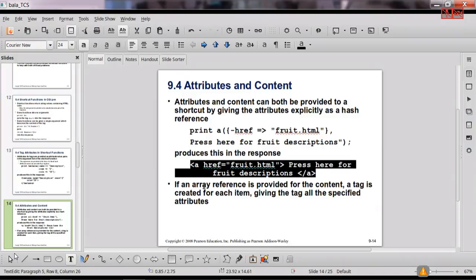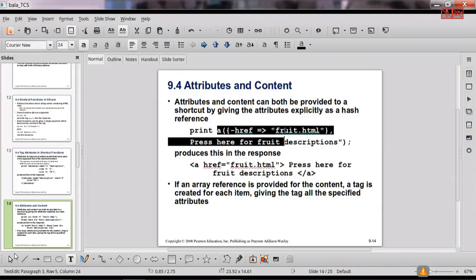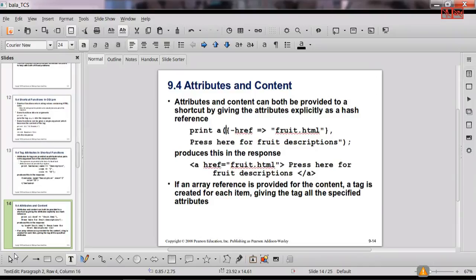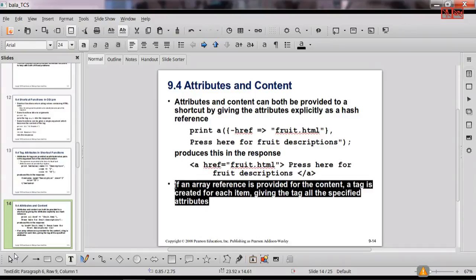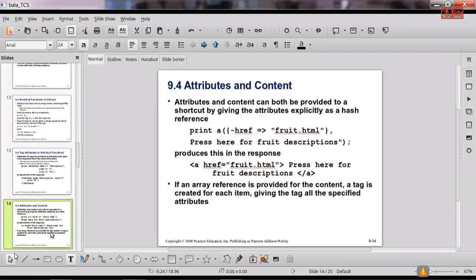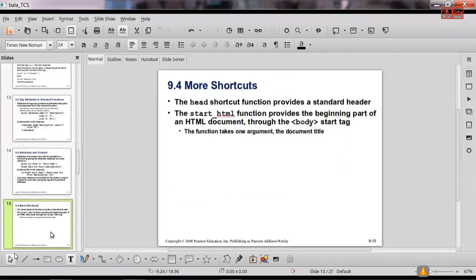If you have an array reference, here it is a hash reference, correct? Because like this, it is a hash. Now you want to have an array reference. An array reference is something you do with a single arrow when you are referencing using your references. At that point what will happen? It will create a tag for each element, because an array will have many elements. For example, if 10 elements are there, it will create a tag for each of them, which we do not have to bother about. I have 10 elements, should I create 10 tags? No. The CGI module will take care of it.